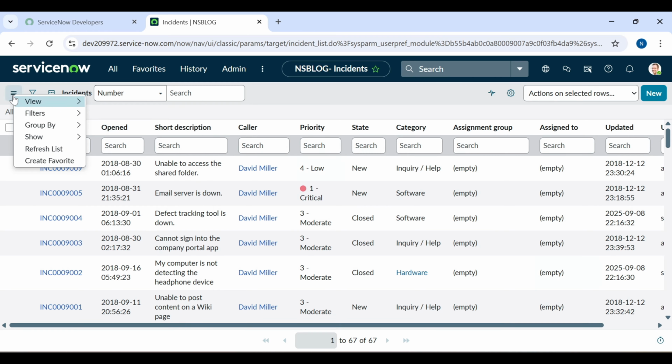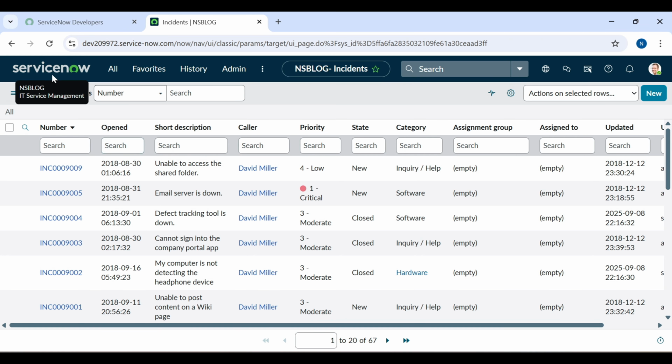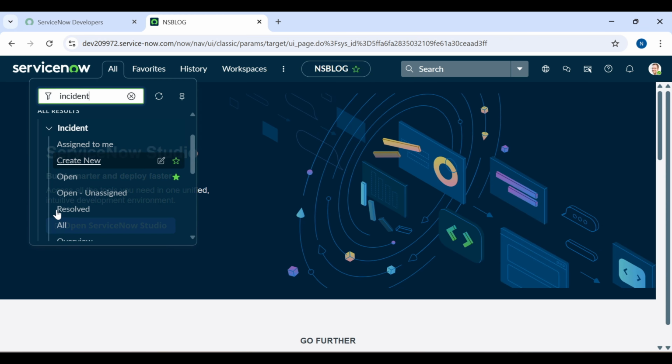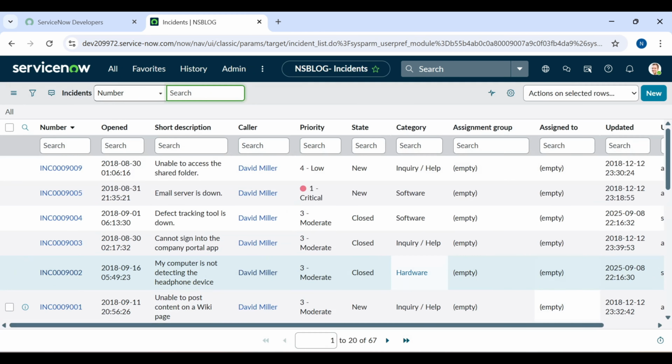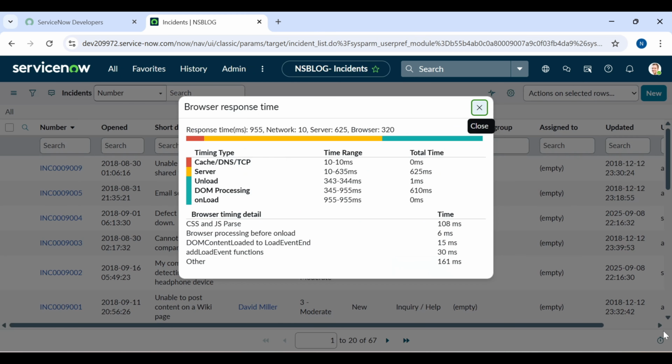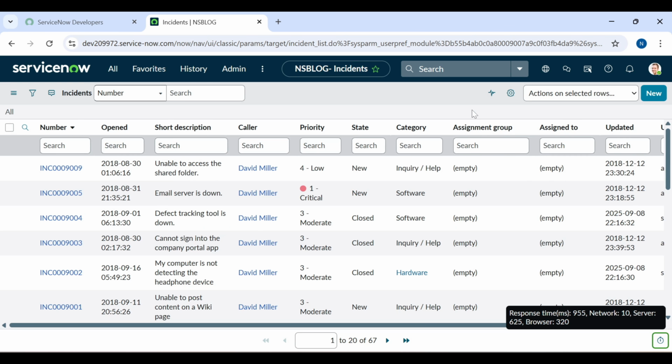If I change to 20 rows, go back, and then click on all records, the response time is 955. That is less than with 100 records. That is why we use 20 rows per page. This is the default setting.